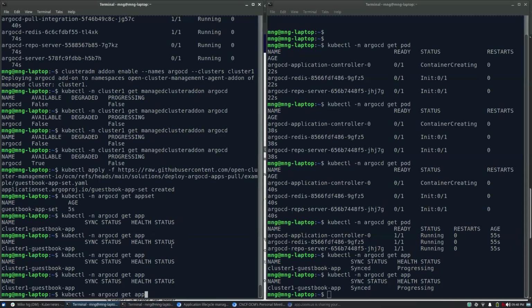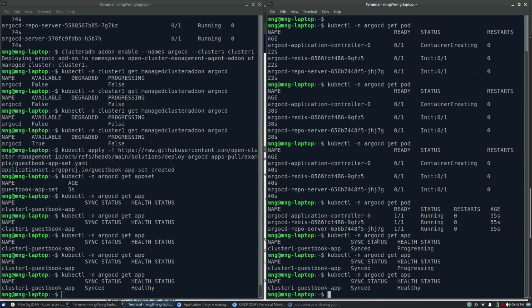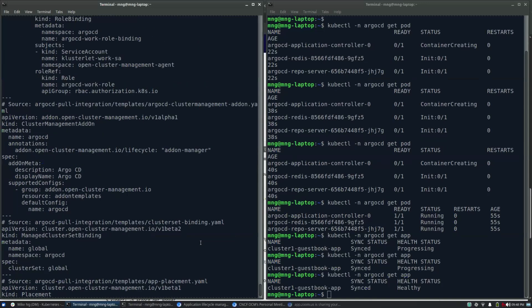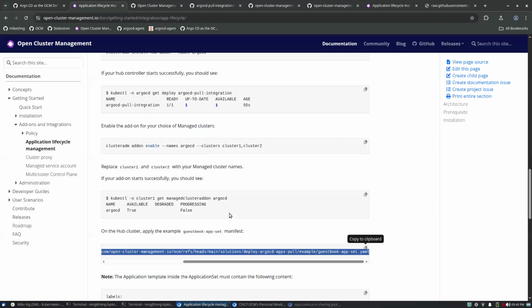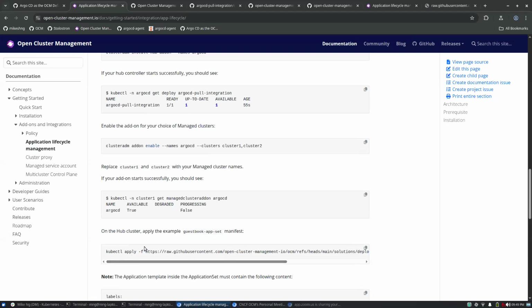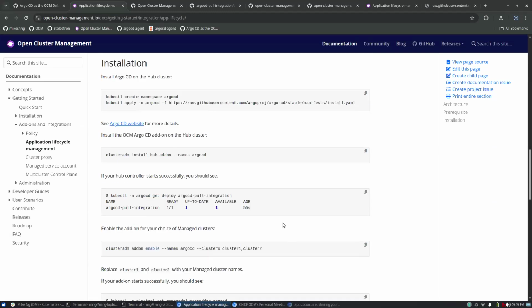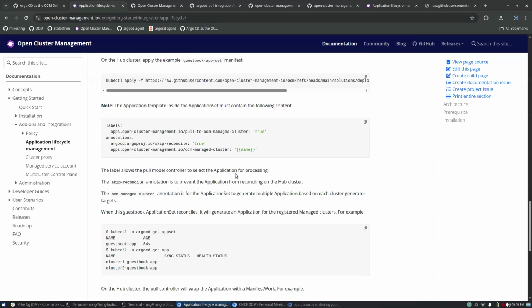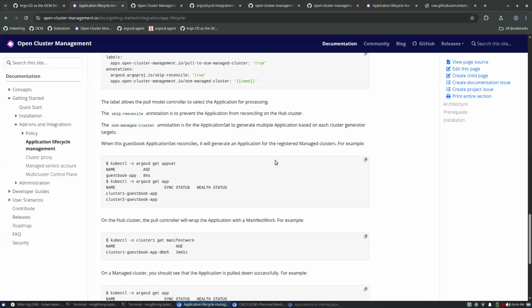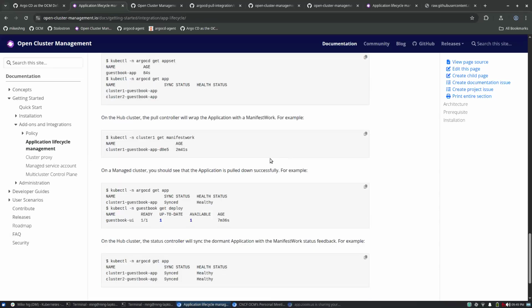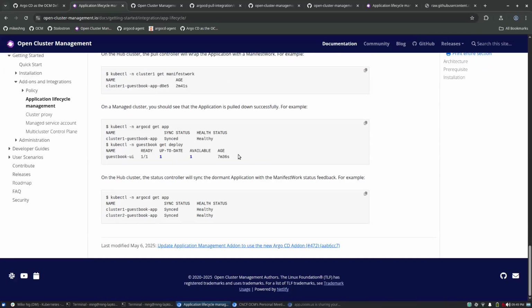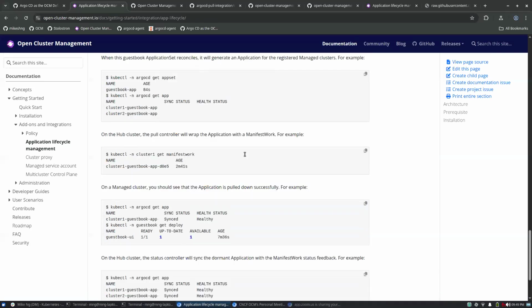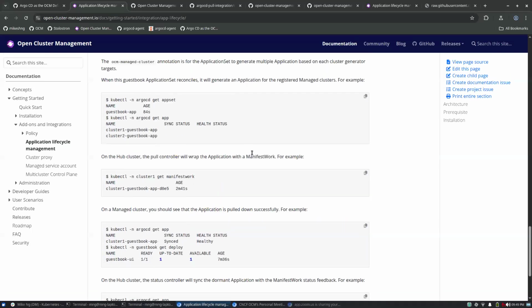Okay, so now the app is deployed. I ran maybe 4 commands in total, and then we can basically try out this Argo CD integration, which makes it a little bit easier for a first-time user to come and try out OCM, specifically the application lifecycle add-on.